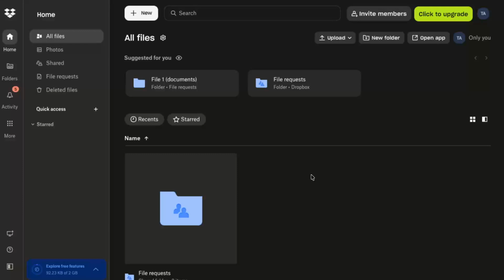Now, on the left-hand side of your Dropbox dashboard, look for the option labeled Folders and click on it. This view helps you quickly find the folder where your existing file is stored, especially if you organize your Dropbox with multiple folders and subfolders.